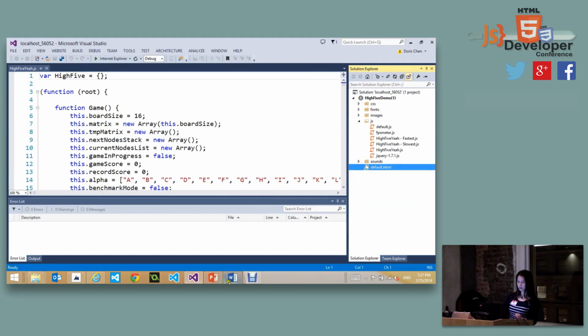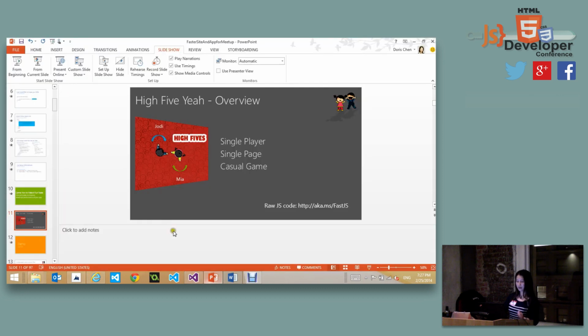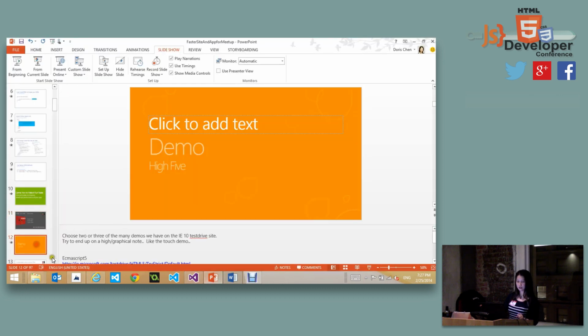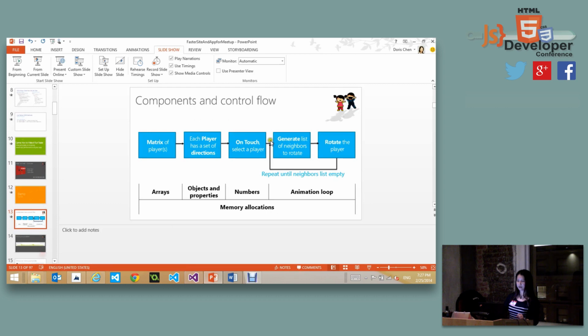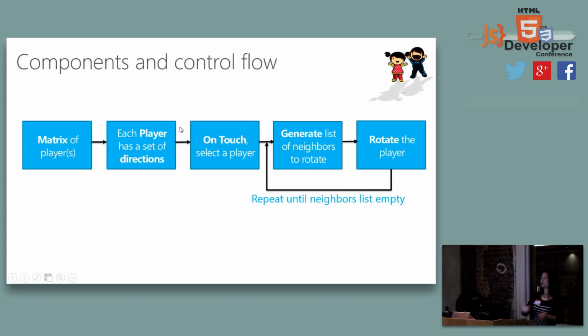Let me go to my slide and tell you the nature of the game a little better so that you will understand. Let me first talk about this before I go to the tool I could measure. It's a very simple game. Basically I have a matrix of players, depending on your matrix size. You could start with something like 8 by 8 up to 26 by 26.